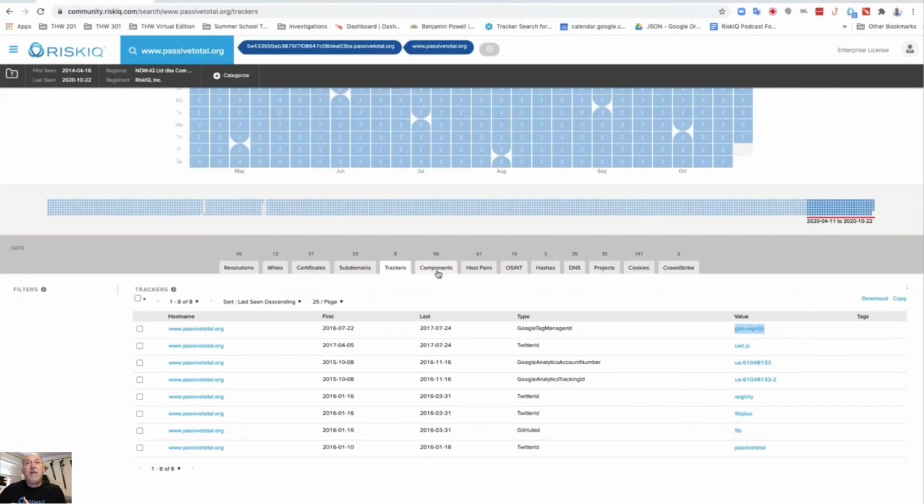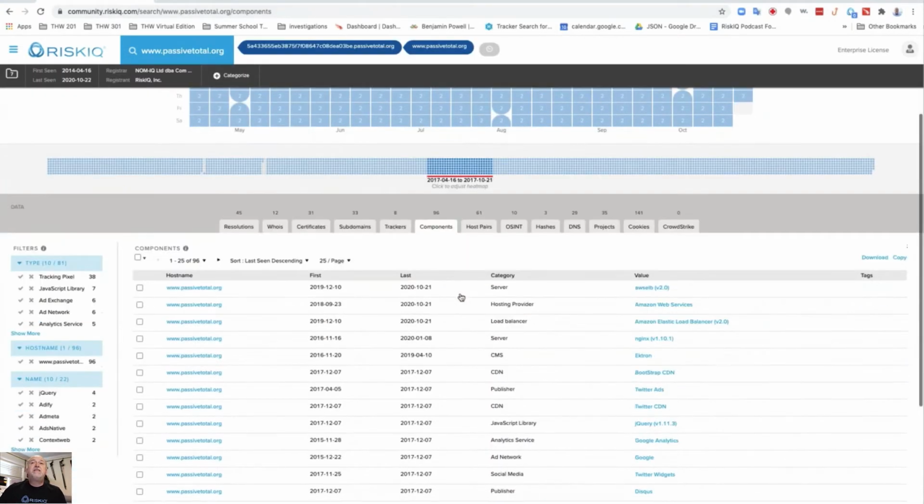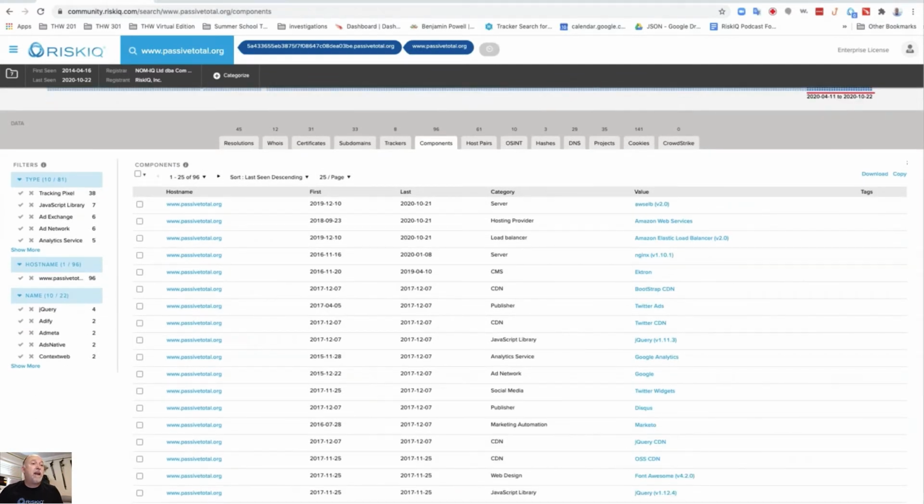And then if we come in and we look at the components, these are the things that are running on the website that help the website run. And we even get down to the versions that are here. And this is all done with no agents installed. We're going out and crawling this and gathering this data. And we know when it was first seen and when it was last seen.